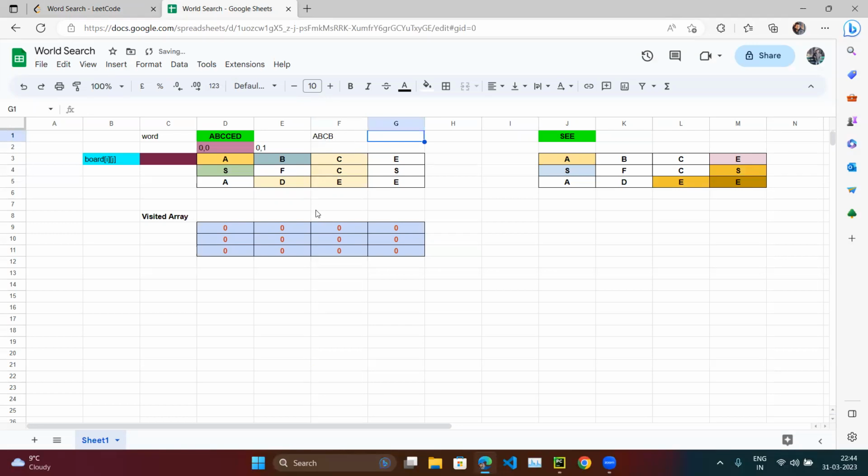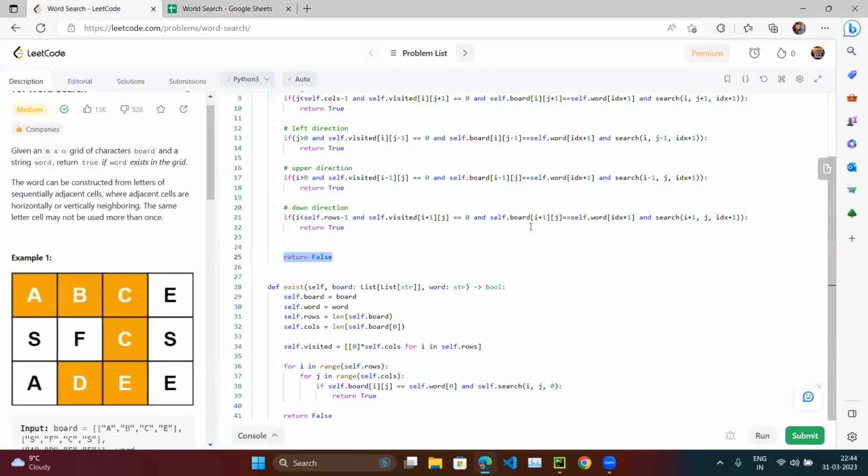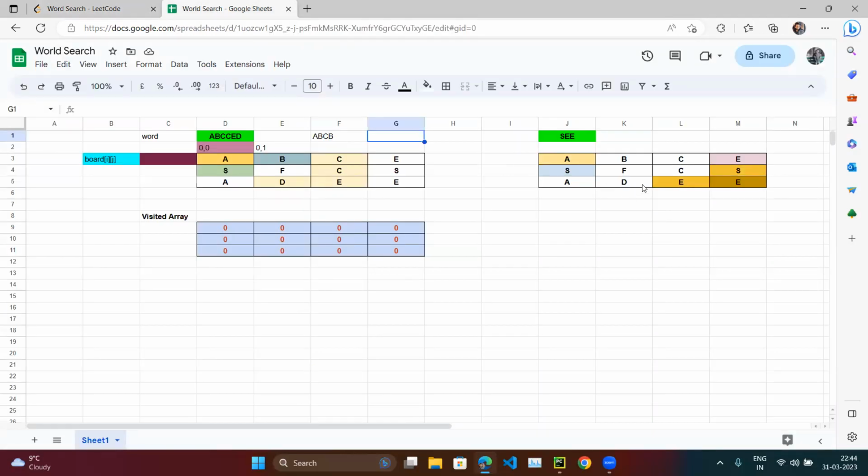All right. So we are also putting the condition of visited as well. But let's suppose you started from S. So you reached this S. You found this S, but you did not find the next character. You did not find the A in the adjacent of S.